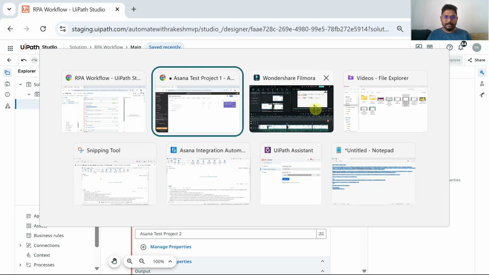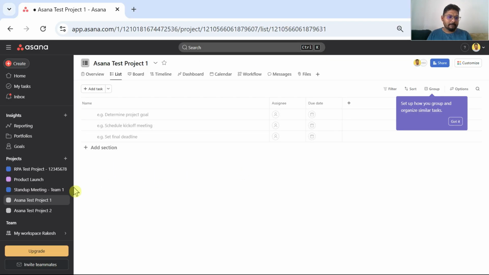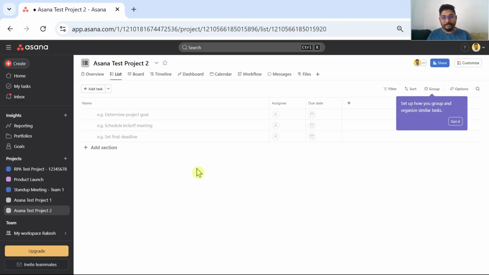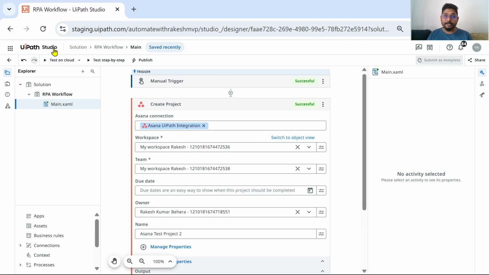If I go back to Asana, do I see another project here? Yes, I see. You can see Asana test project 2 is created. So this is another way of creating a project using UiPath Studio Web.